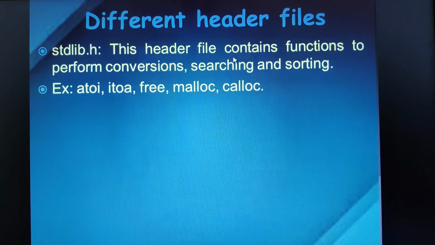Then what is calloc? Calloc also allocates the space for the elements of arrays, and initially it initializes all those array elements to 0. So these are a few of the library functions that belong to the header file known as stdlib.h. If you want to use any of these functions, include this particular header file.